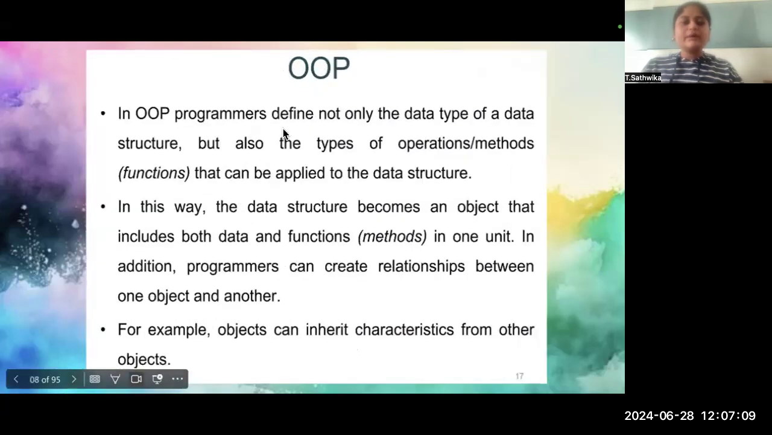So in object-oriented programming, programmers define not only the data type of a data structure, but also the types of operations or methods that can be applied to the data structure. So in this way, the data structure becomes an object that includes both data and functions, that is, methods in one unit. In addition to that, programmers can create multiple relationships between one object and another. For example, objects can inherit characteristics from other objects. So this is an example to support this statement.